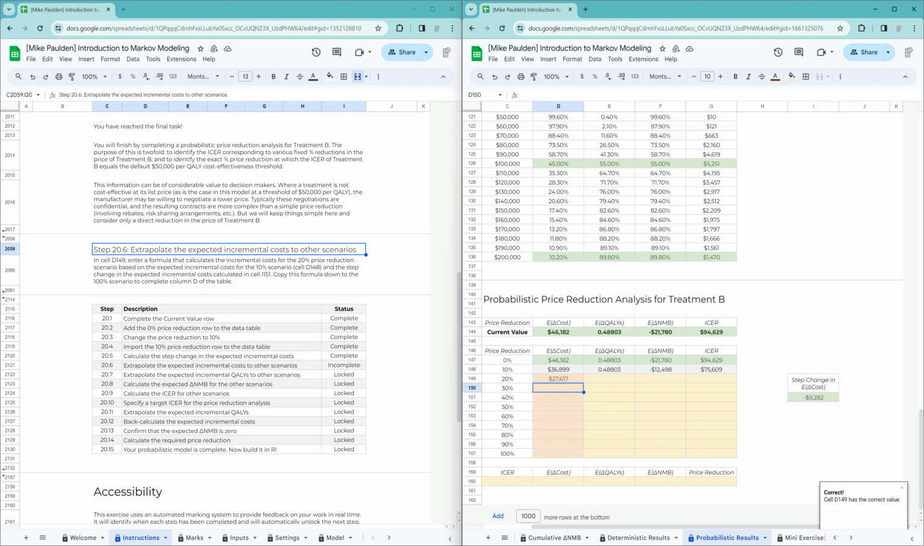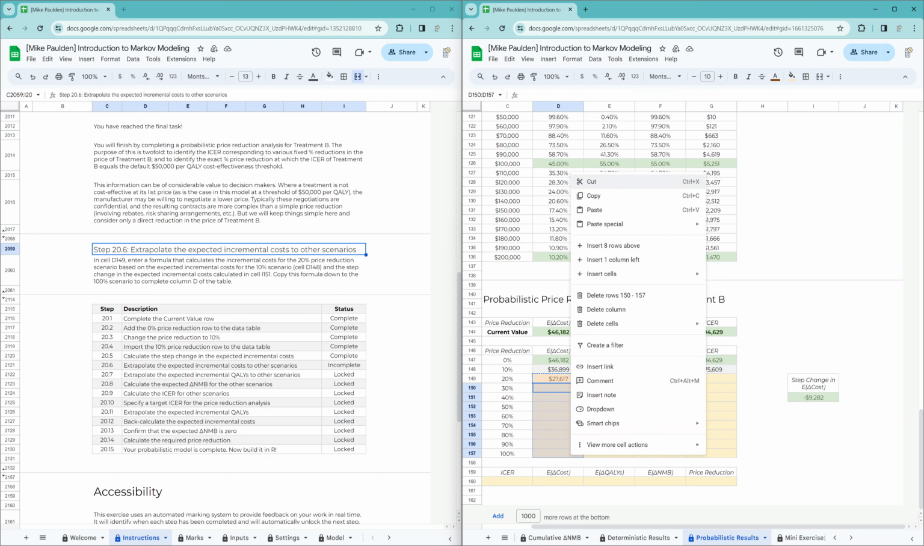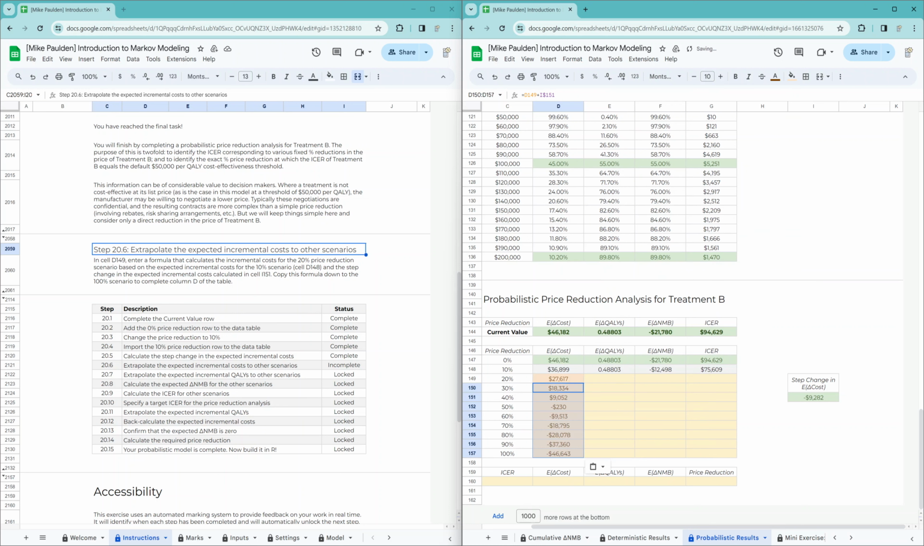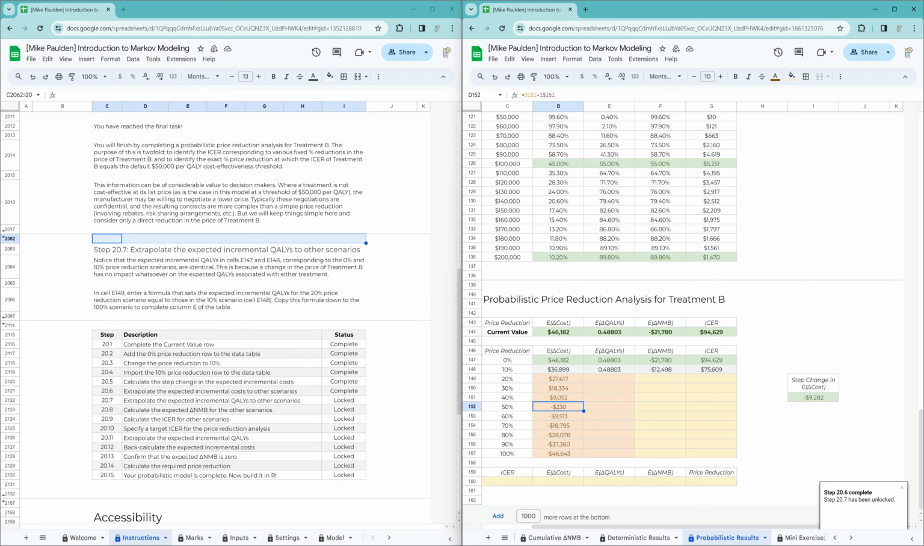Okay, so it's happy with that. And then I'm going to select that cell, just wait for the formatting to be applied. I'm going to copy that down here. There we go. So you can see that when you get a really substantial price reduction, you're now saving money with treatment B. I'm not entirely sure why the formatting didn't apply to that cell, just a small little bug there, but we will continue.